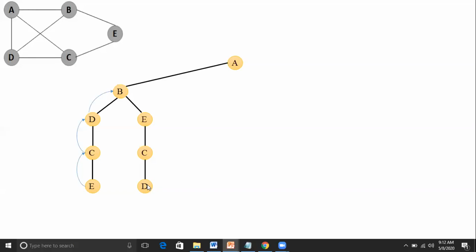Now from D to source A, you have a direct edge. D to A, you have a direct edge. So is this a Hamiltonian cycle? Yes, sir. So what's the path? A to B, B to E, E to C, C to D is a Hamiltonian path. So this is the first solution.